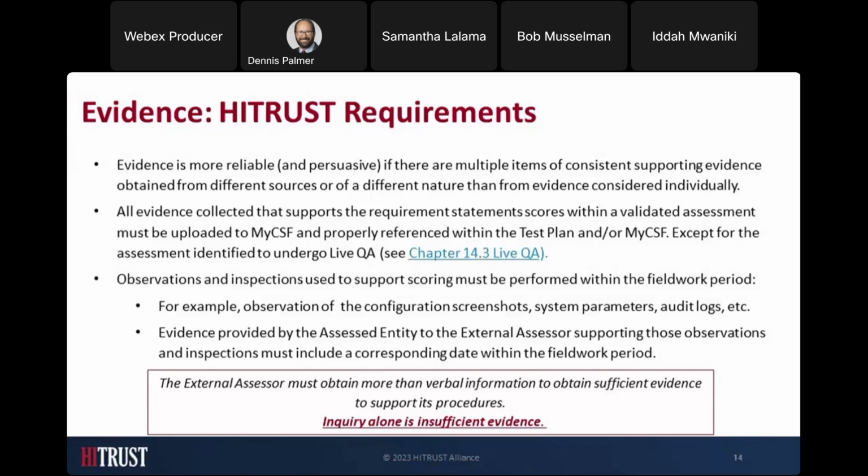So again, all the evidence collected that supports the requirement scores within the validate must be uploaded to MyCSF and referenced within the test plan. Now, the exception to uploading into MyCSF would come into play during a live QA. And you'd want to review chapter 14.3, which goes into more detail about the live QA and its process and what the expectations are. So for those assessed entities that may not want to upload documents, we do provide this additional pathway to look at the supporting documentation.